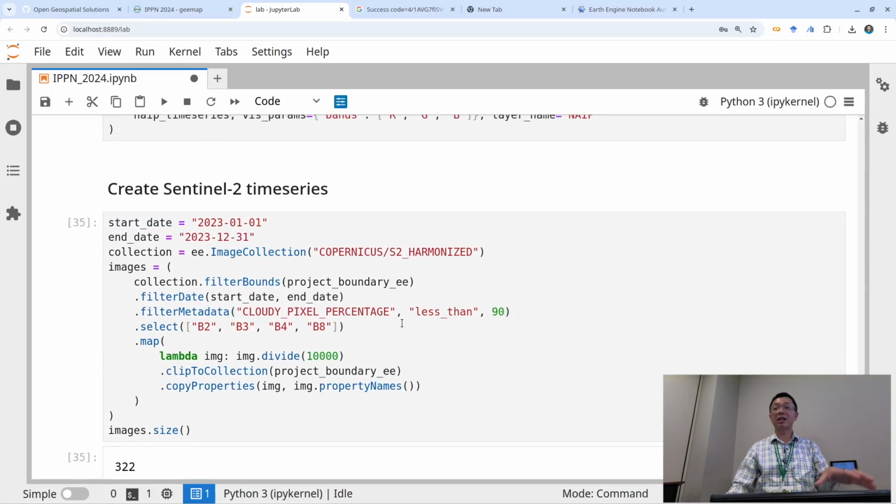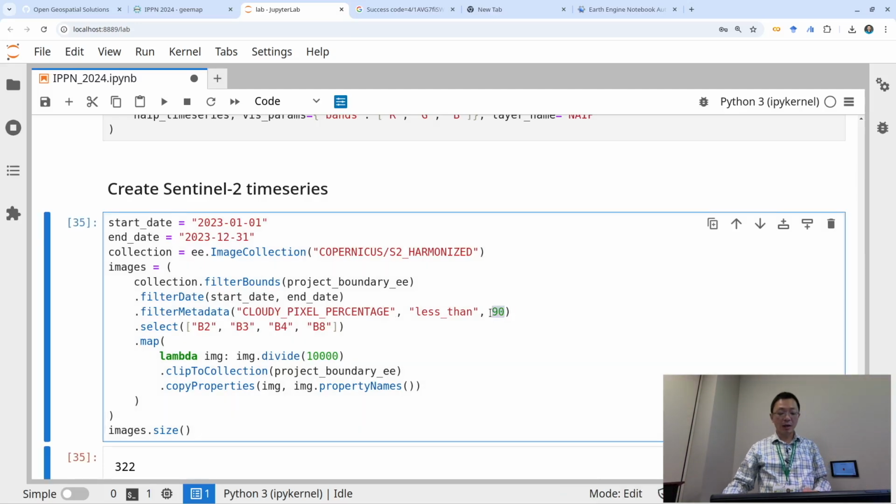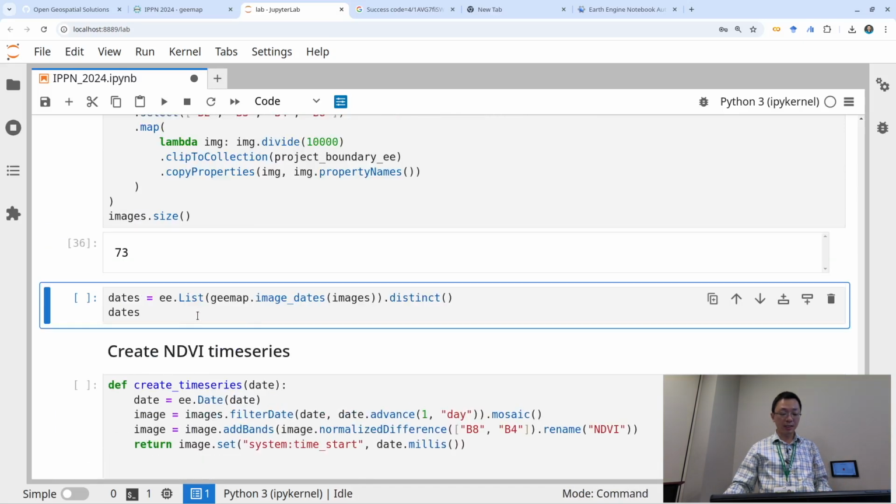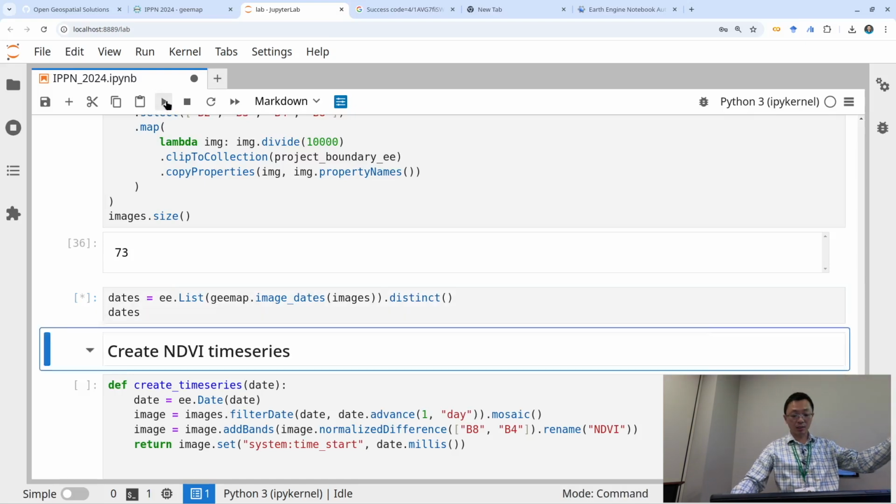So you don't have to go online to download the data. What we're doing here is telling Google Earth Engine, okay, give me all the data with cloud coverage less than 1% for my study area. I want to select B2, 3, 4, and also B8, so basically RGB and also the near infrared band. Then I'm going to convert it from integer to floating point, and clip to this area. That's it. Right now we have 73 images available for my particular plot, and you can look at all the dates.